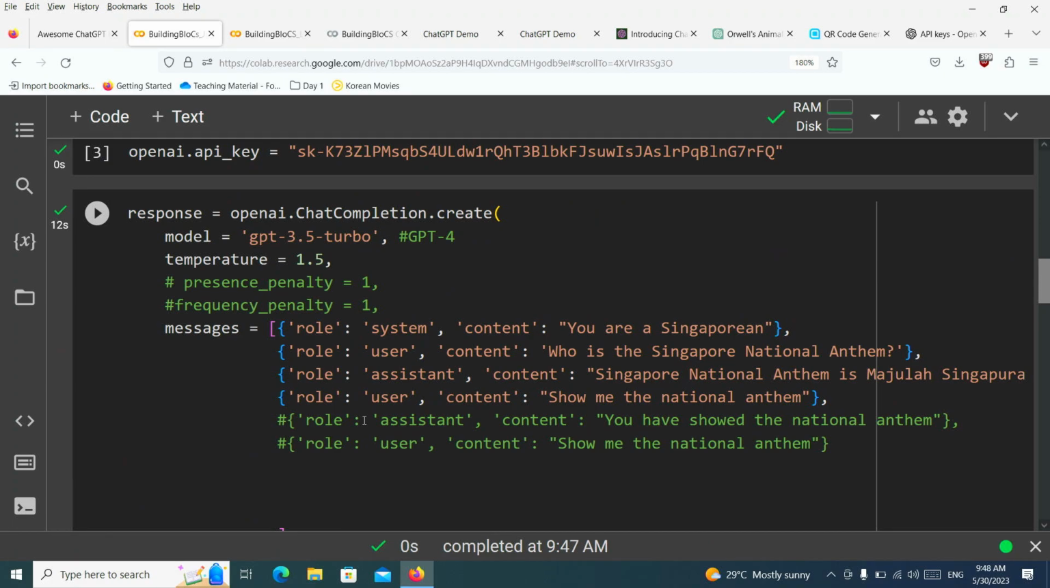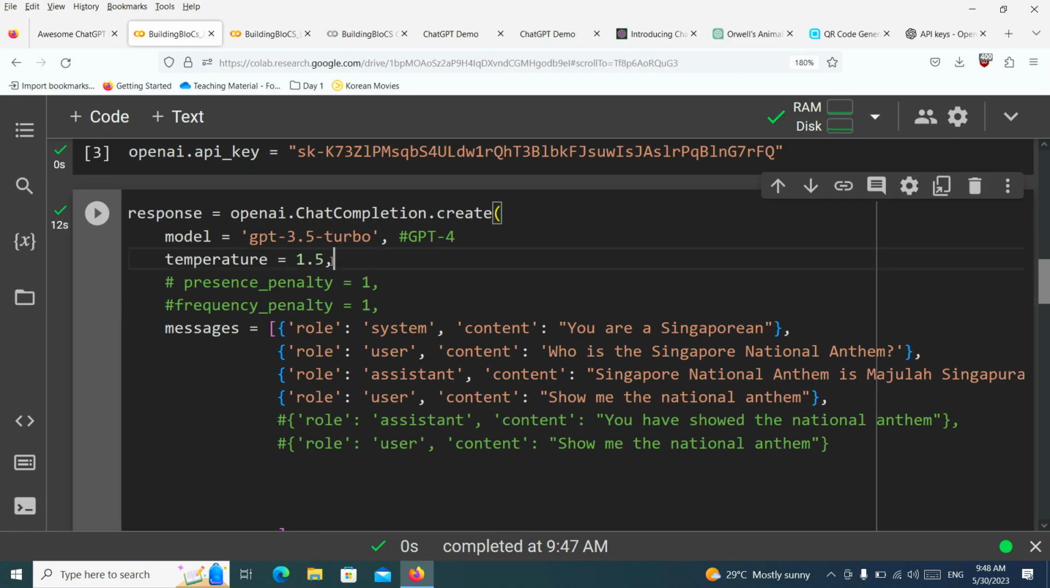So in this case, maybe if I put the temperature value to be 1.4 or 1.3, it may be able to generate a better national anthem. So we can actually try it with 1.4 and see whether it gives that distorted response.